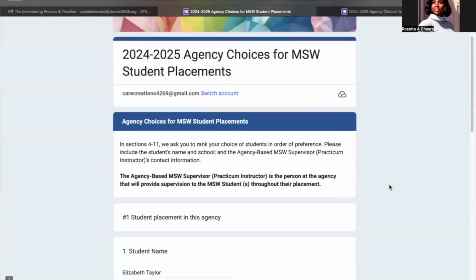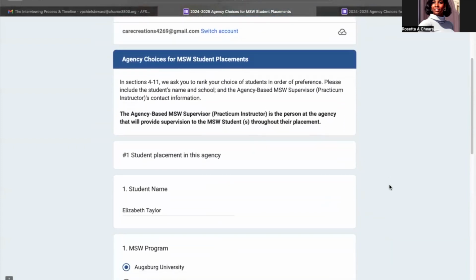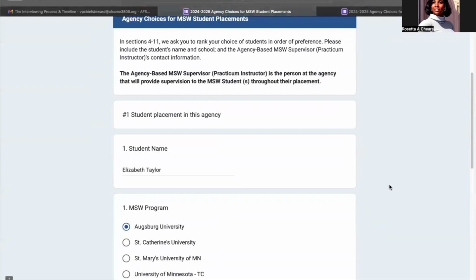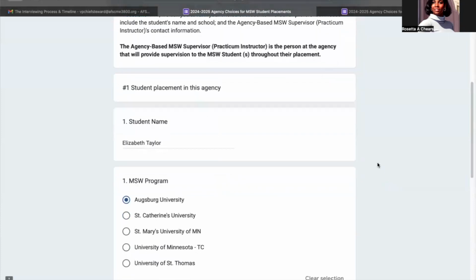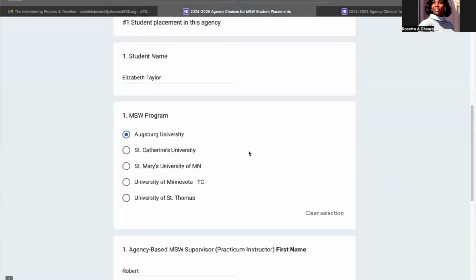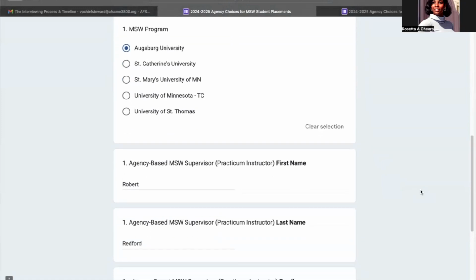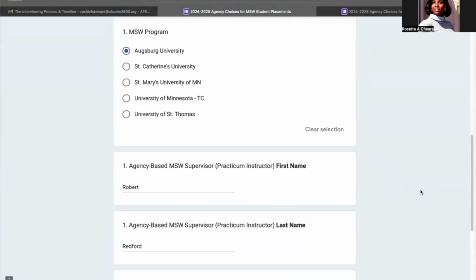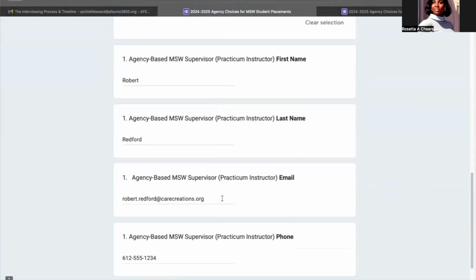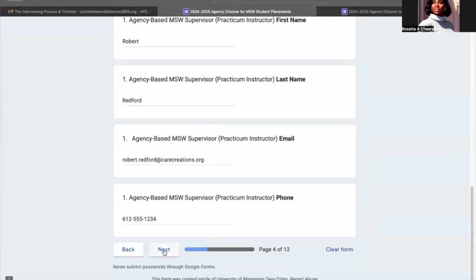Now you will begin in sections 4 to 11, which would be screens 4 through 11. We're going to ask you to rank your students in the order of preference. And I'm going to walk you through to make sure that you understand what information we're asking for in each section. So the first student I have chosen is Elizabeth Taylor, who's from Augsburg University, and the program or practicum instructor at the agency who will be supervising Elizabeth, if Elizabeth is chosen, would be Robert Redford. And I put Robert Redford's email address and telephone number.